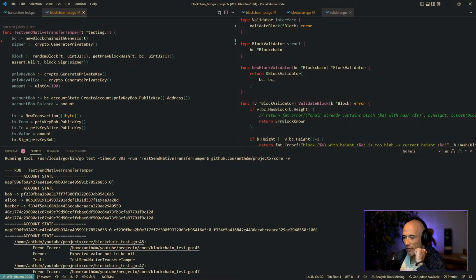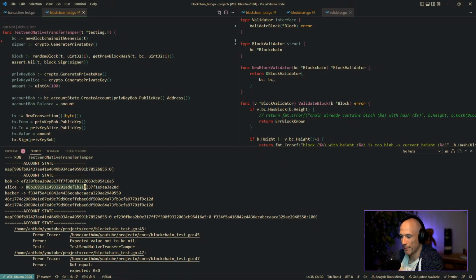Yes. So we have Bob, and Bob should have 0 balance, which is true. Alice should have 100 balance. Alice is not even in the state, because we didn't create an account because she didn't receive any tokens. But the hacker, you see the hacker is in the state and the hacker has possession of the 100 tokens. Ice Bear, what's up? Welcome once again. And that's not good.